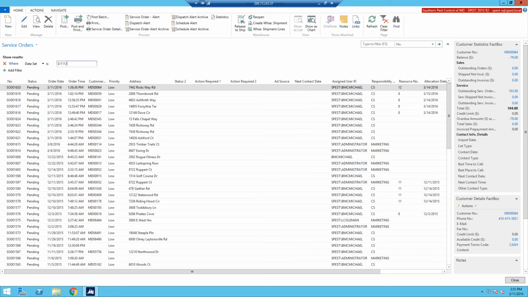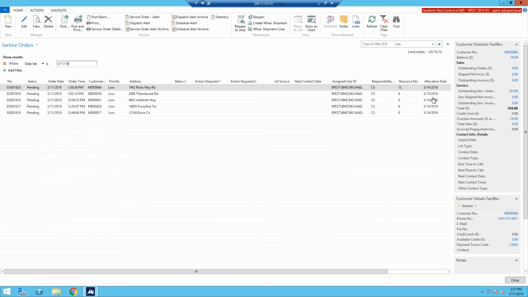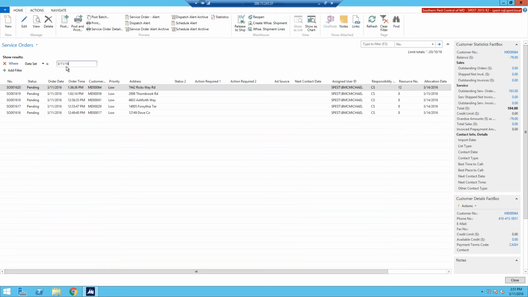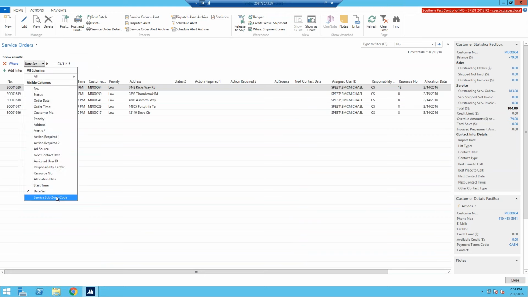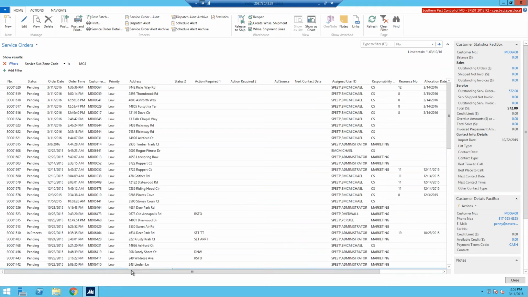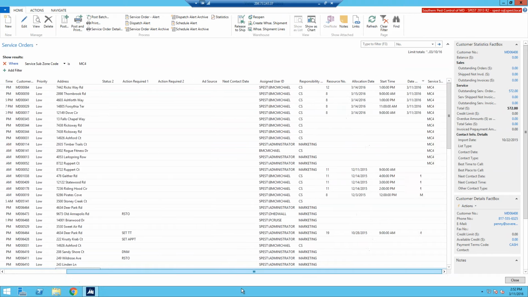So if I put in 3/11/16, it would give me only the appointments that have a date set of 3/11/16. If I wanted it by the service zone code, subzone code, if I wanted just a list of appointments for, say, VM1 or MC4, now it gives me those appointments.